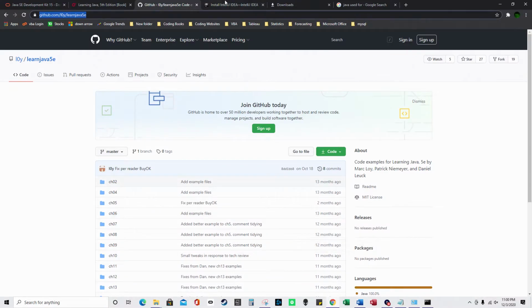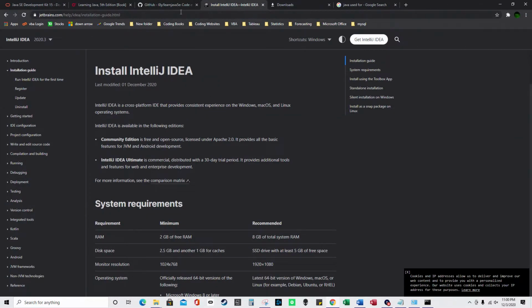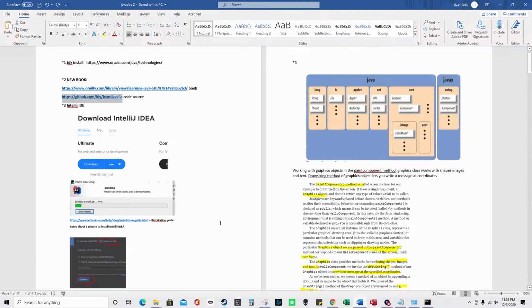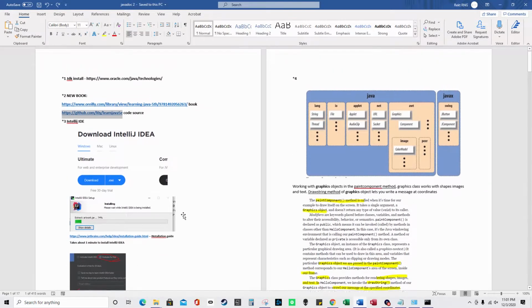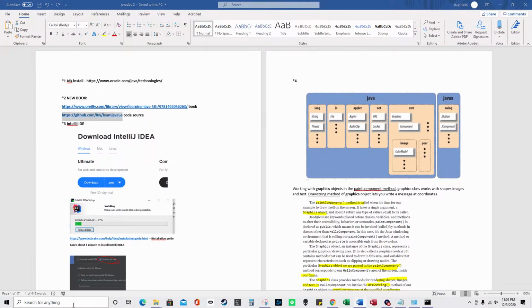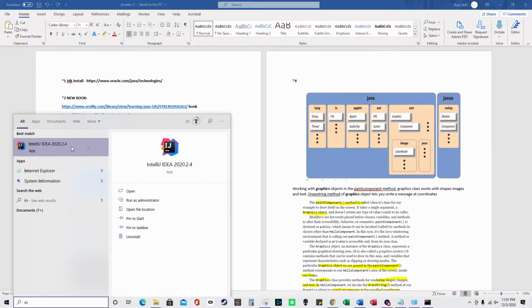So I'm going to show you IntelliJ IDEA. You go to this link and then you select Get IntelliJ IDEA. IntelliJ IDEA is an IDE, an integrated development environment that's used to run Java code. It takes about a minute to install, and you select evaluate for free, and then it'll install on your computer, and it looks like this right here, IntelliJ IDEA.